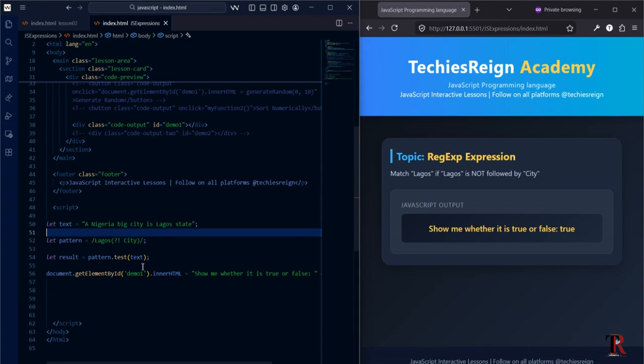And the reason why it's true is because you see this question mark and this exclamation sign that stands like a negation. It will check our expression, and it will only evaluate to true if what is after Lagos is not city. But if what is after Lagos is city, then it will show us false.